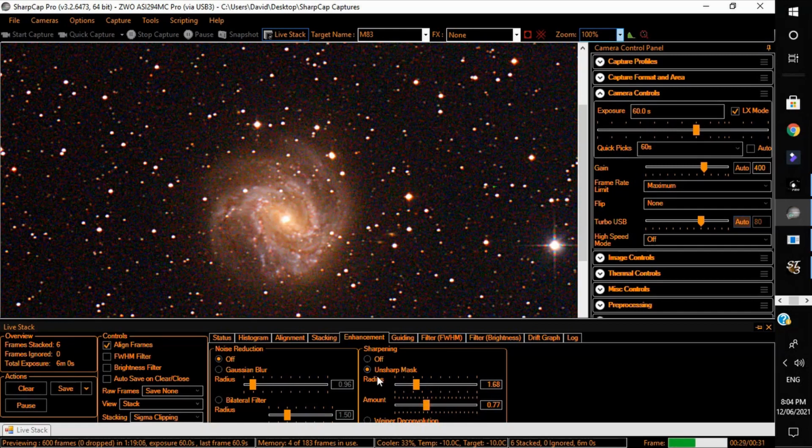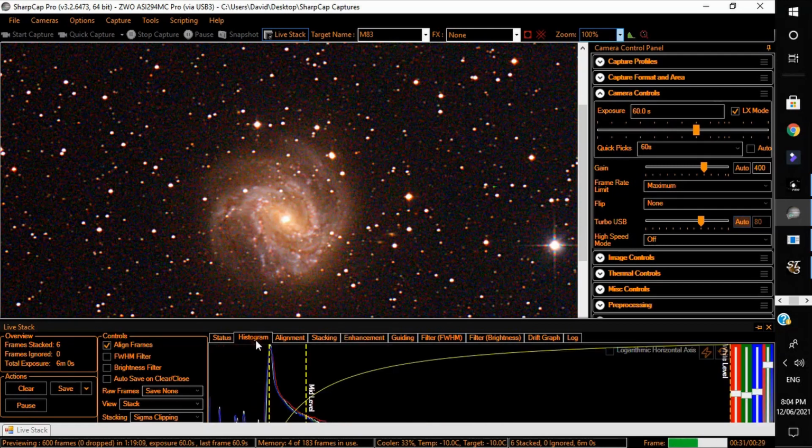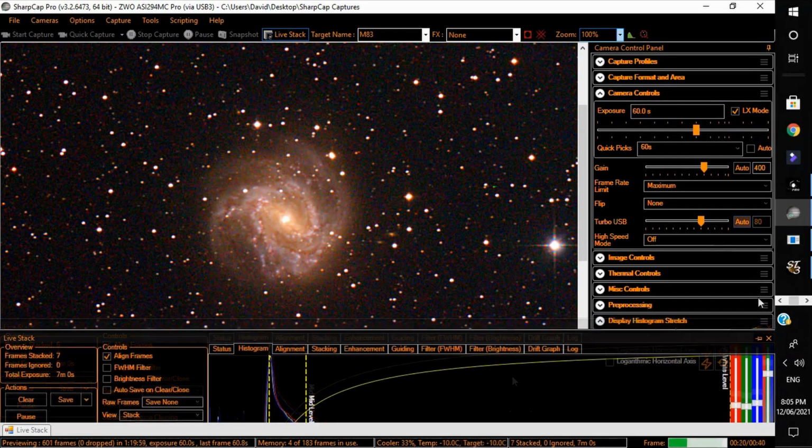Right, and in the histogram we might see if we can increase the saturation or not. No, I think about there. I think that's about right. Yeah, it's about right. So, what have we got?